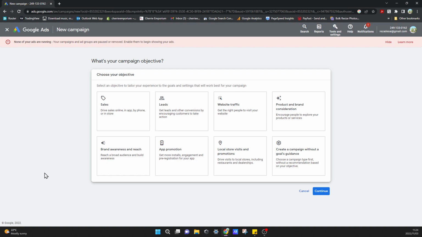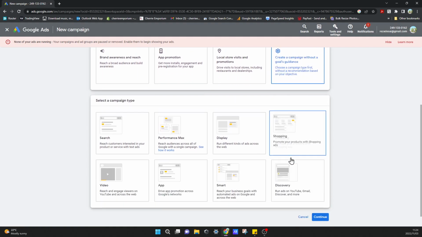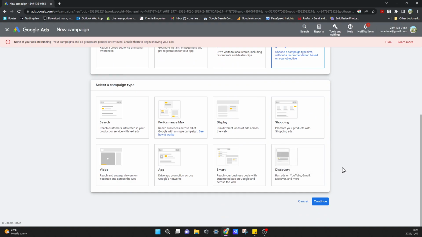So the ad that I'm trying to set up is an ad for a Dubai visa application for one of my clients. So for this campaign, we want to obviously just find people who are going to Dubai and need to fill in a visa application. So for that, we'll create a campaign without a goal's guidance, because this just gives us more options to be more specific on what we're trying to achieve.